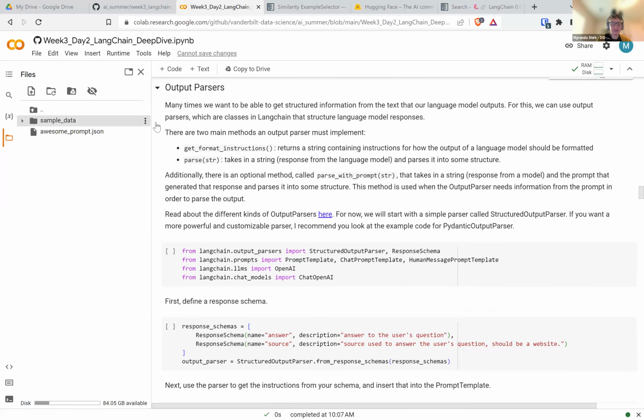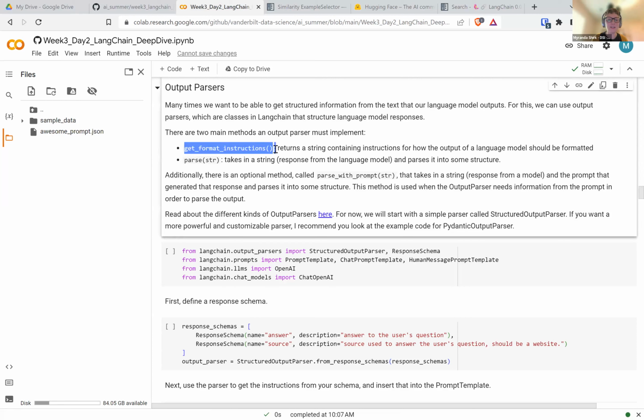All right, so moving on to output parsers. This is when we want more structured information instead of just the text that our model may send us. In this case, we can use the classes in LangChain called output parsers that are going to structure those responses for us. In regards to output parsers, there's two main methods that you must implement.